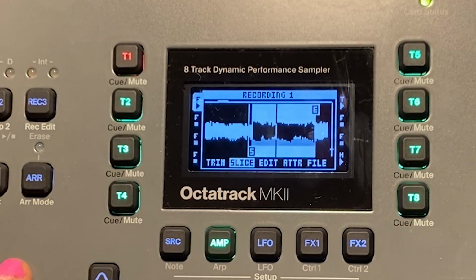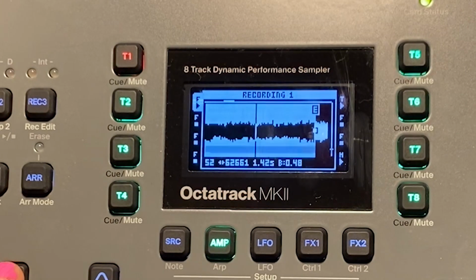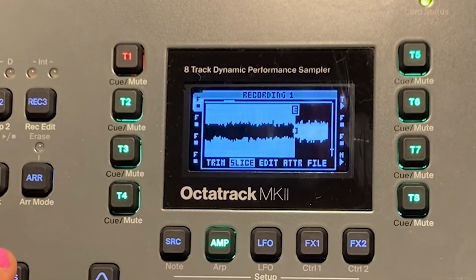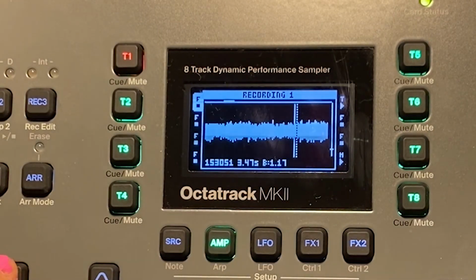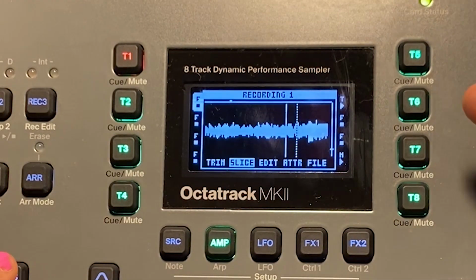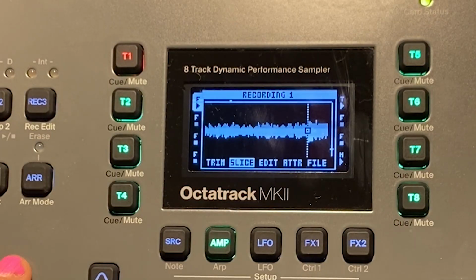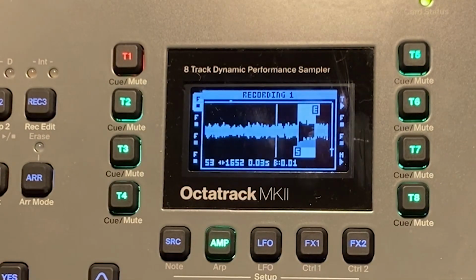Hit function yes to preview. So I think I'm going to stop before that. That's pretty good. Level to move to the next slice. Zoom in a little bit here. All right. Maybe a little bit over. Yeah, that'll do.